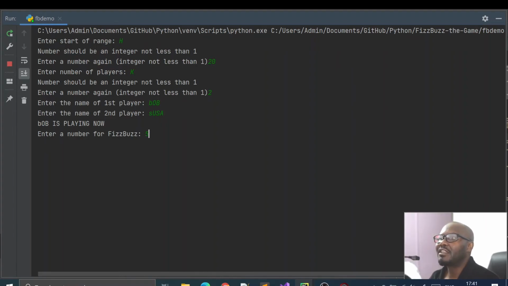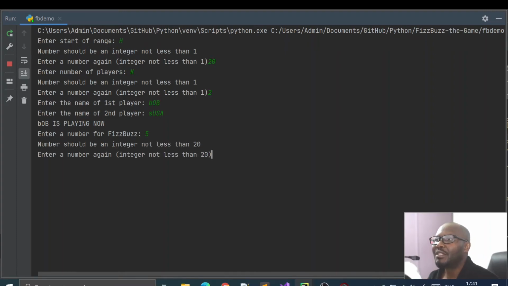I enter 5. It says number should be an integer, not less than 20. You see, because the start range we set during the setup was 20, so you cannot enter a number less than 20. Let me try 15 this time.